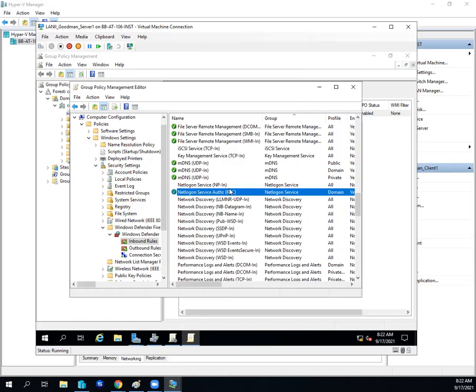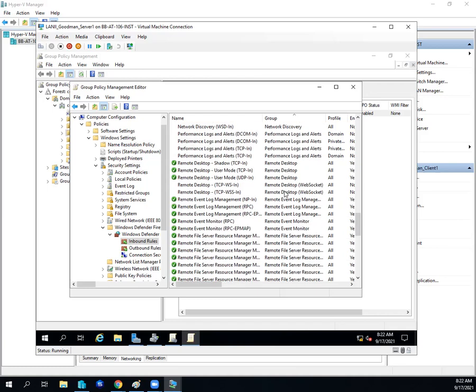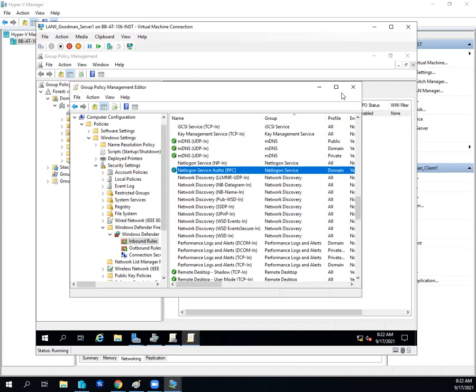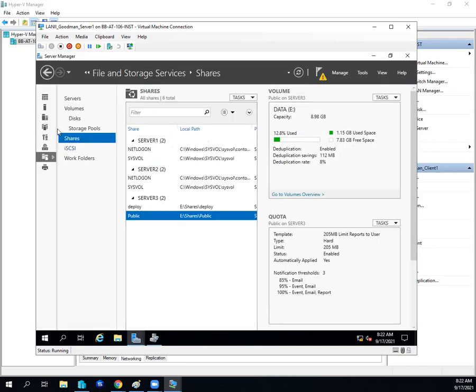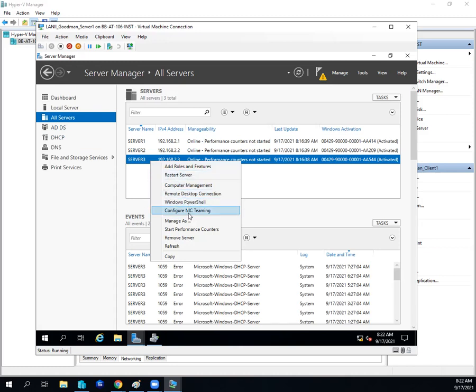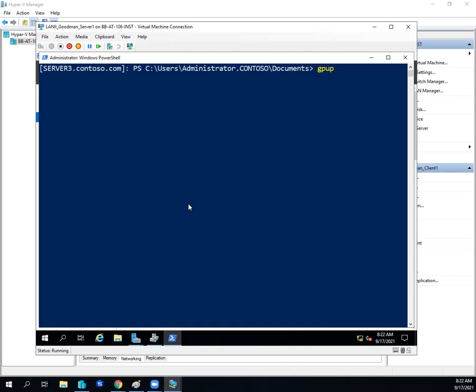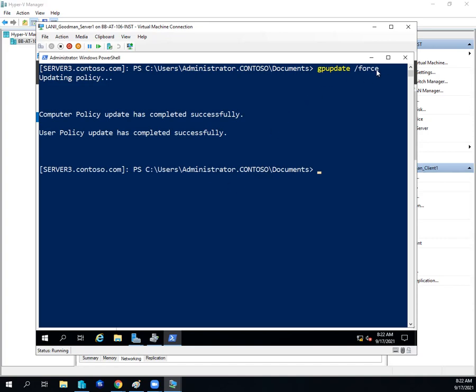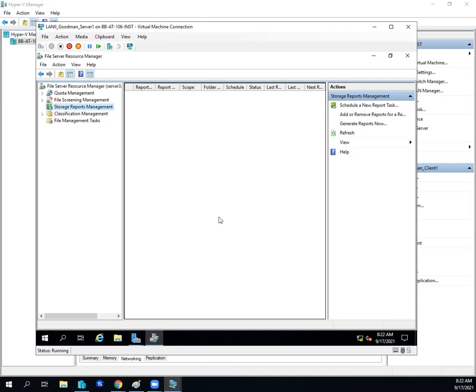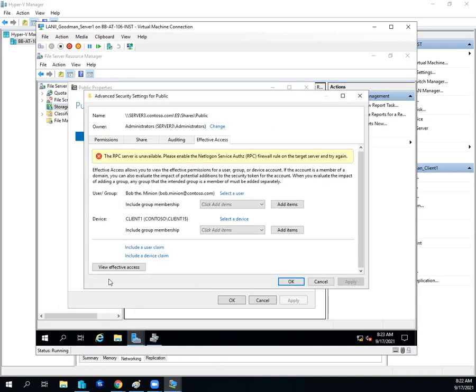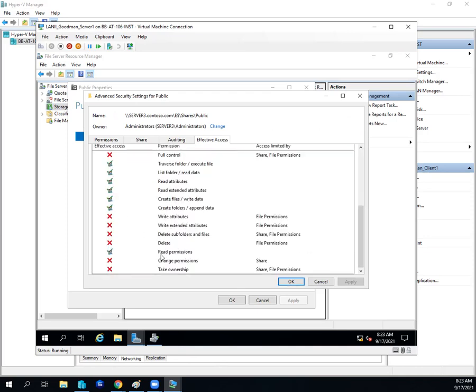So with that turned on, we have to run a GP update on server 3 to pull that rule. We'll see if that solves our issue. That did solve the issue pretty quickly.